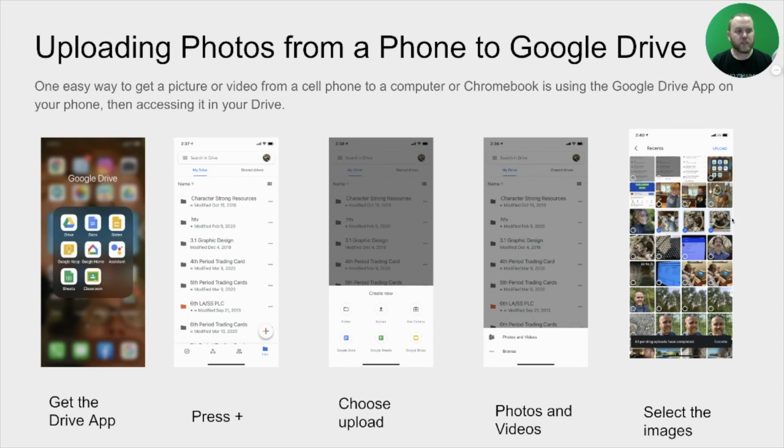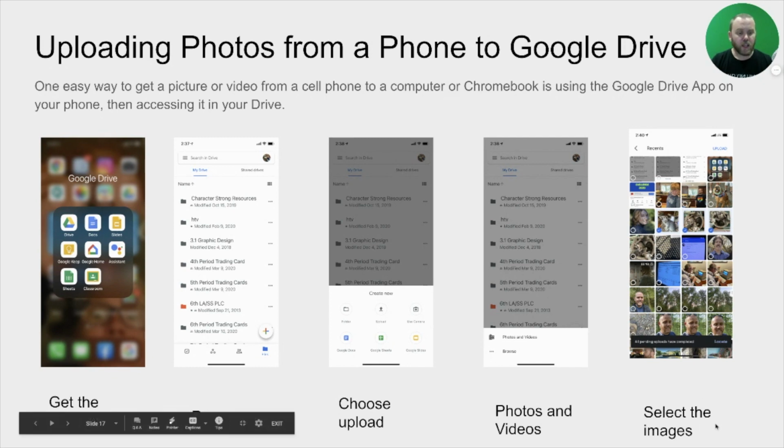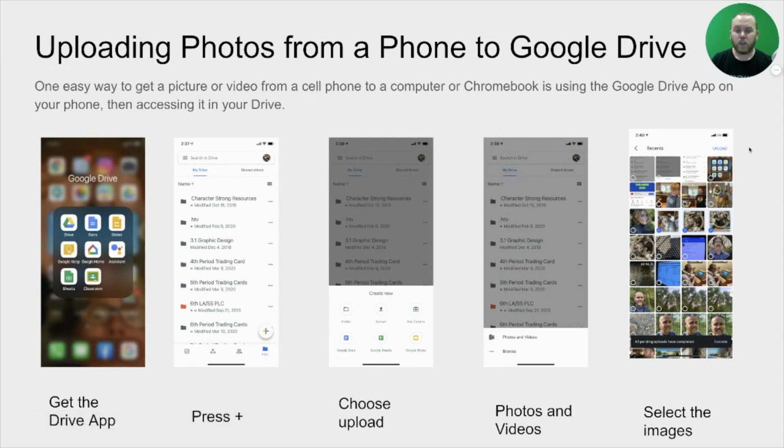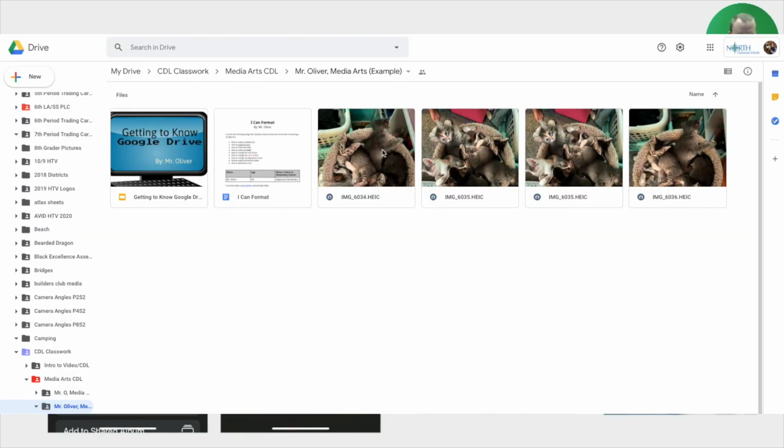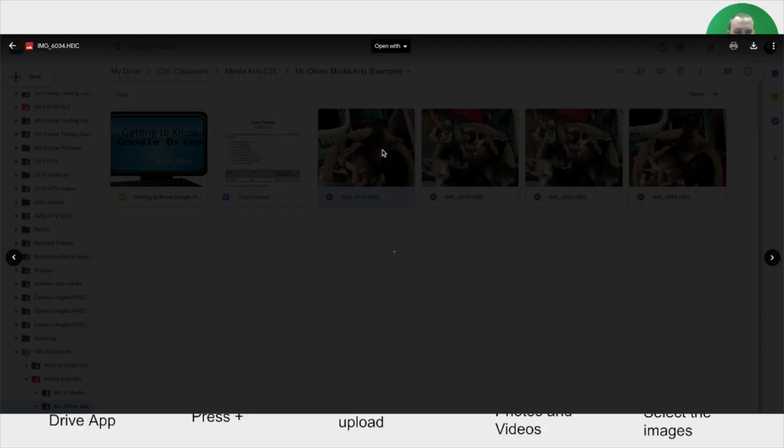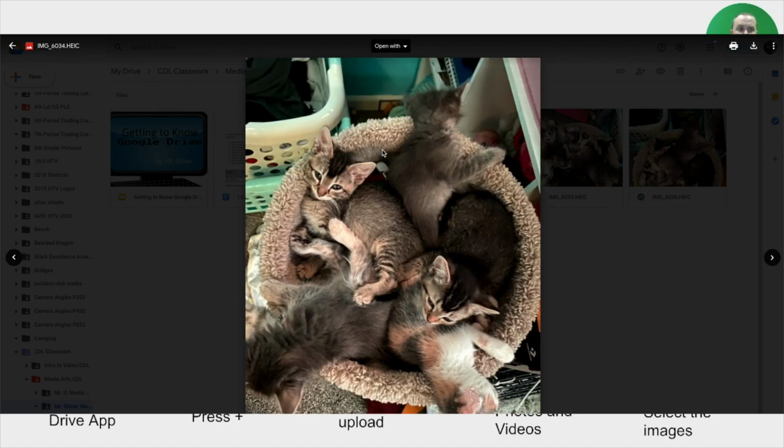So I've got a couple pictures of the kittens that I was fostering, and actually I'm still fostering them. They're super cute. And I'm going to select those images, and then I'm going to hit that upload button in the upper right-hand corner. You can upload as many as you want at a time, and then when you do that, they all go into your account. So those pictures have now made it in.